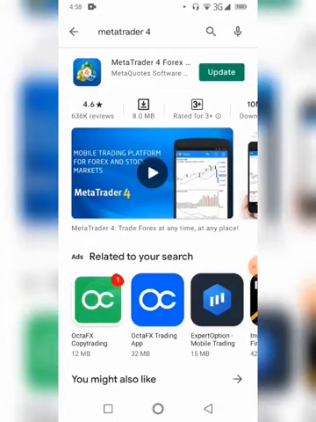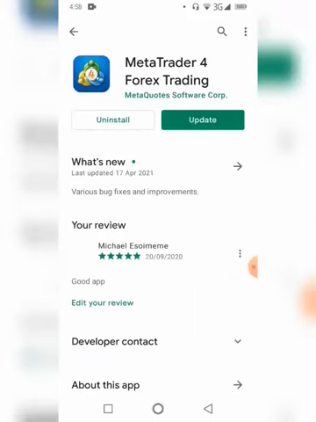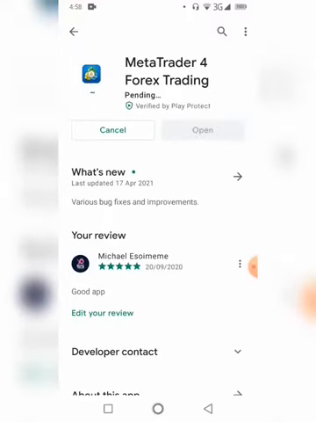Now I have it already installed on my phone, but if it wasn't installed, it should say download right here, and I'll just click on download. So what I'm going to do, I'm just going to update mine. See, I'll click on update, so it's updating it right now.